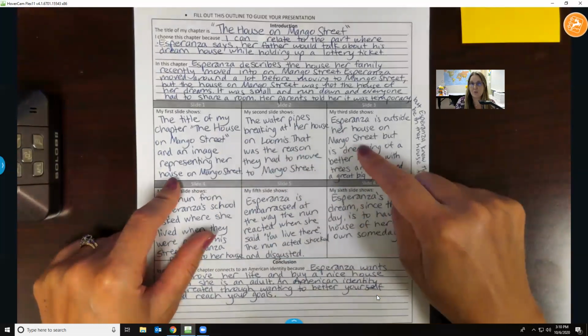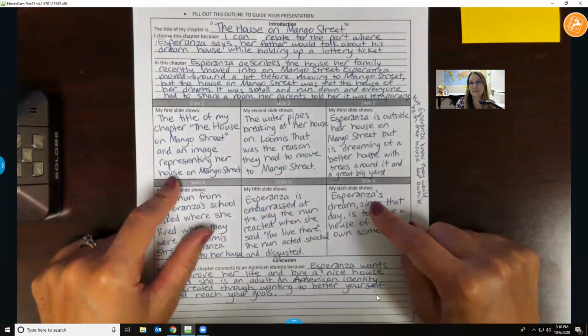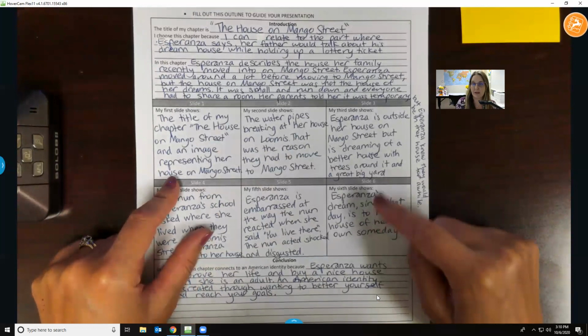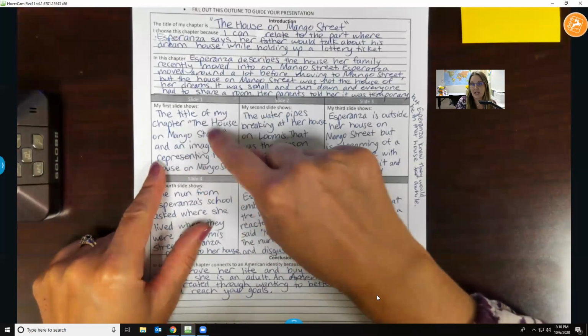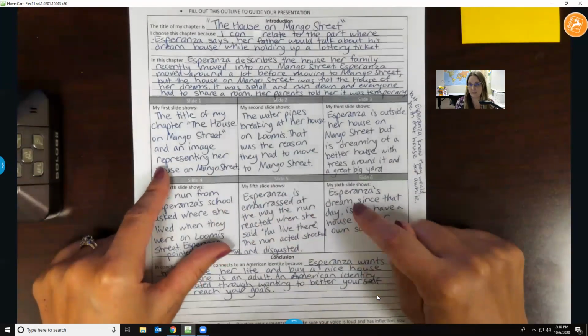Think about what you want for each slide, how you are going to break this chapter up into 6 different parts. Or if you just put the title on your first slide, then you just need to break up your chapter into 5 different parts.